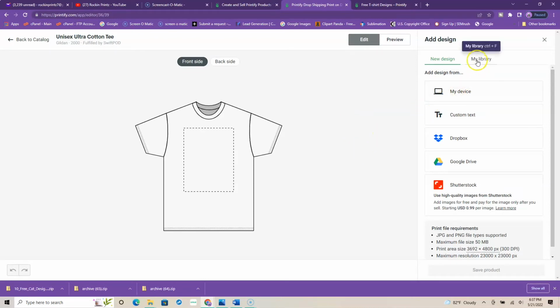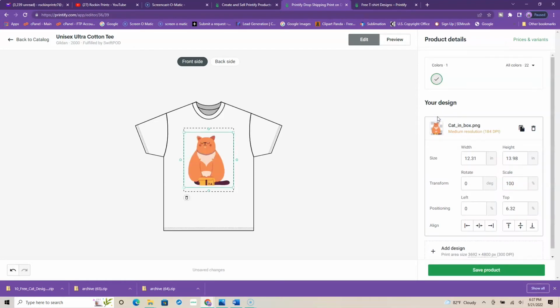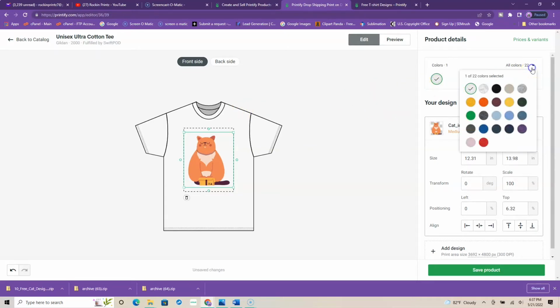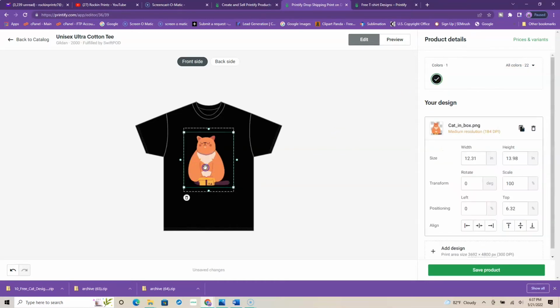All right, so here I'm going to go to my library. I'm going to click on the cat that I got for free using that free product, and I'm going to use this cat. So what I want to do is change the t-shirt color from white. We're going to make it black, uncheck the white, and we're just going to bring him down a little bit. We're going to shrink him down, and we're going to use this alignment tool on the right hand on the bottom, and we're going to bring him all the way down.